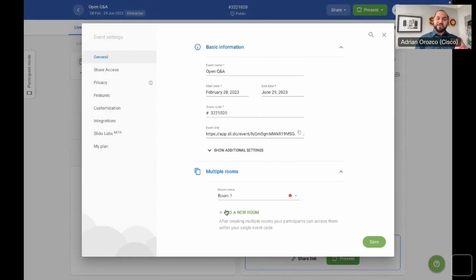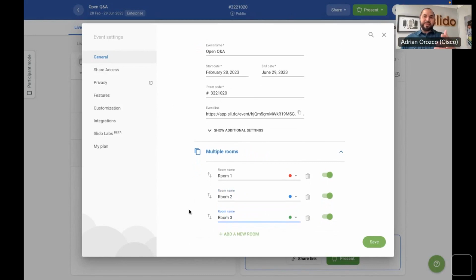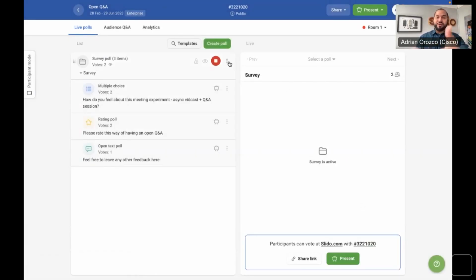And what this allows you to do is create almost like a sub session within a Slido event, so that each room has their own Q&A, each room has their own polls. And what you would then do is take the polls from the first room and duplicate them into the other multiple rooms. And then when you're having your different sessions, you can even name them by date.